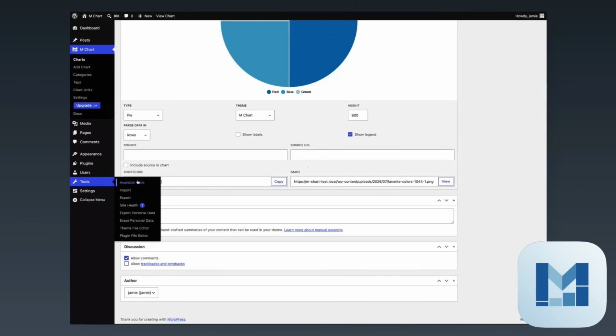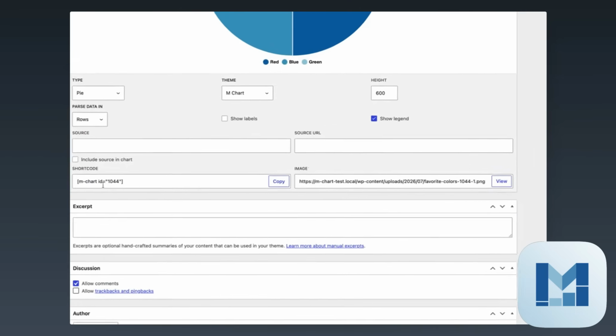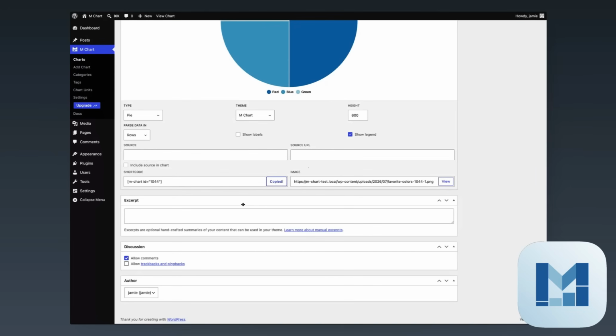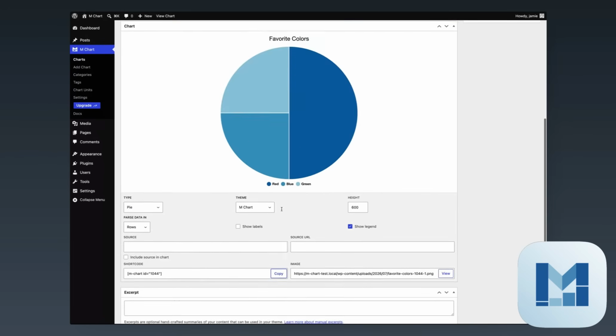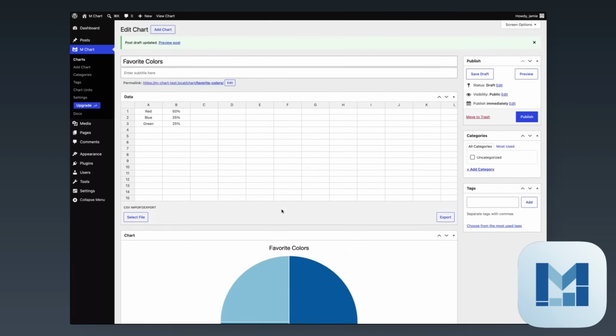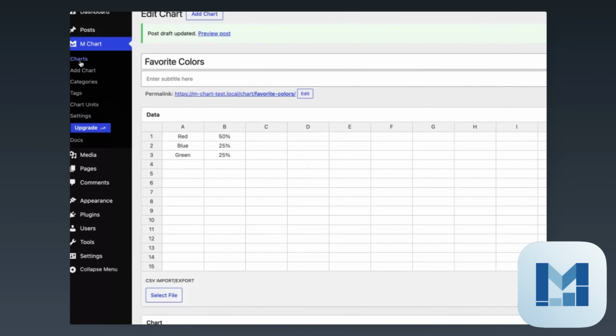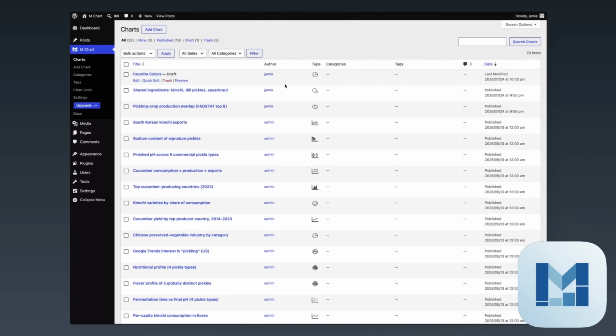Next to that, you'll also see the short code. If you're using a theme that doesn't use the block editor, you can embed your chart by pasting that short code into your posts or pages, and there's a copy button to make that easy. Most modern WordPress sites use the block UI, which will be covered in a different video. For now, let's go back to the charts listing and open a few other charts, because I want to show some different ways of formatting data.